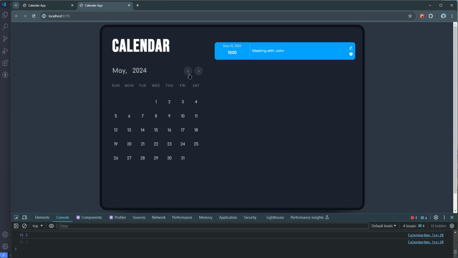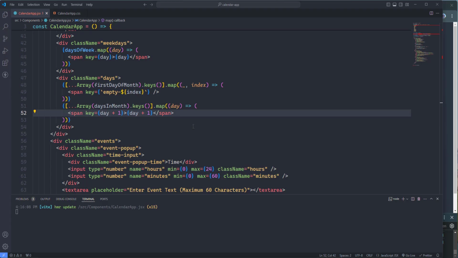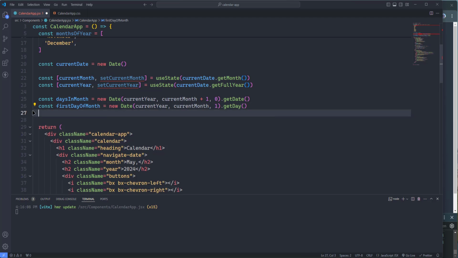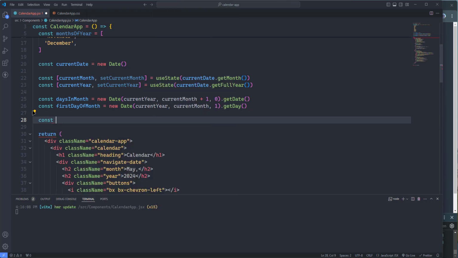Now we have to take care of those arrows. Once we click them, we have to navigate to the previous and next month, and also we have to update the current month and the year. Okay, let's go back to VS Code. I'm going to create new functions. Let's get rid of console log, we no longer need it. So I'm going to create a new function, and it's going to be prevMonth, I mean previous month. It should be equal to an arrow function.